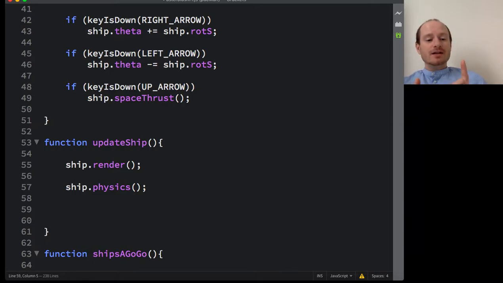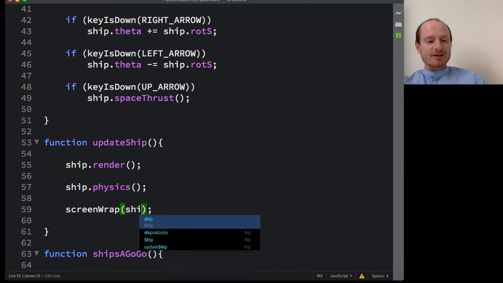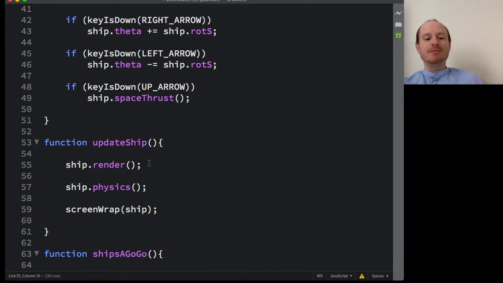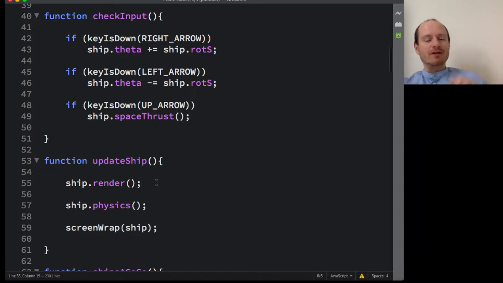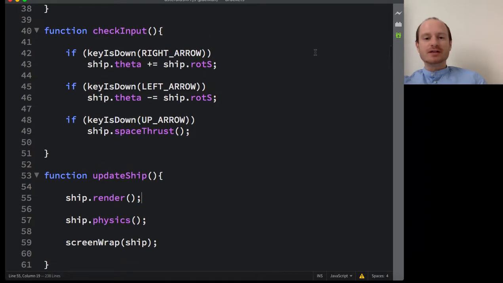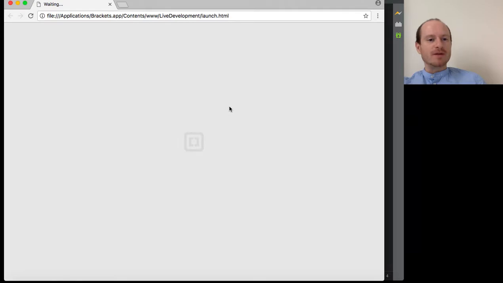Then we want to screen wrap the ship. So screen wrap, if you remember from the previous video, you can just pass in any object and screen wrap should take care of it. It will check where it is on the screen or off the screen, and then transport the object to the opposite side of the screen, X and Y.